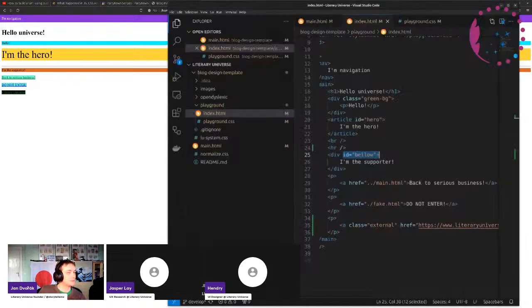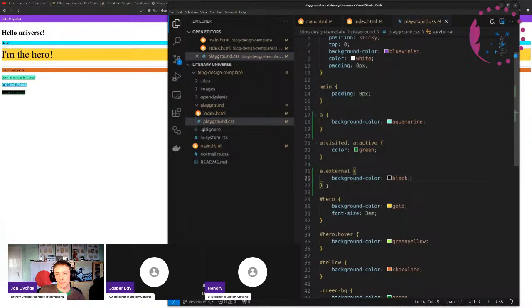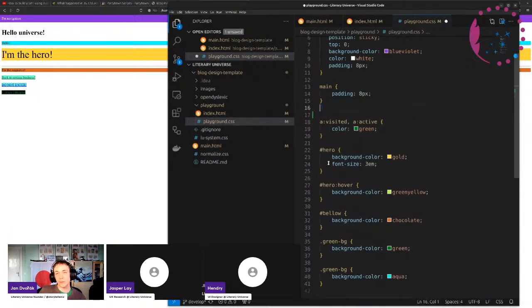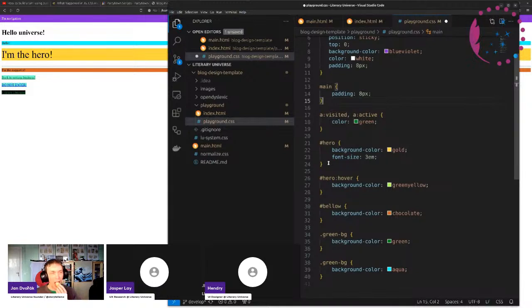Let me get rid of these ridiculous colors and all that stuff. Questions?